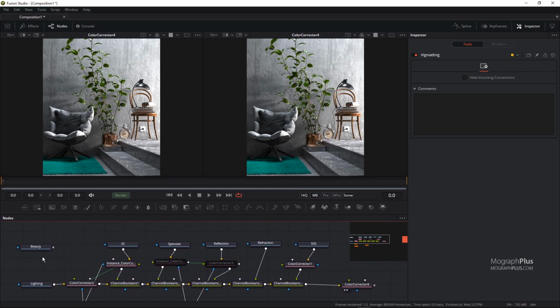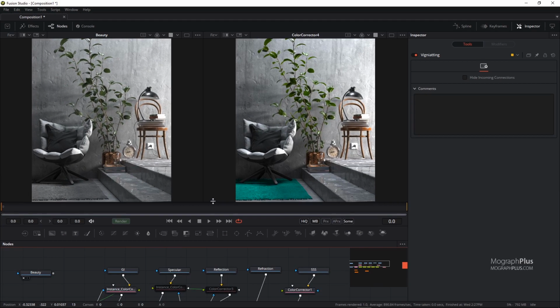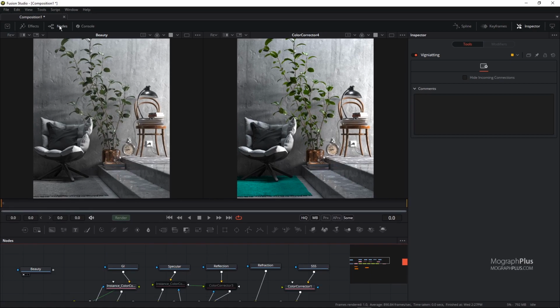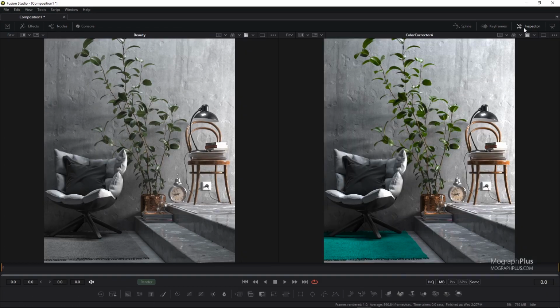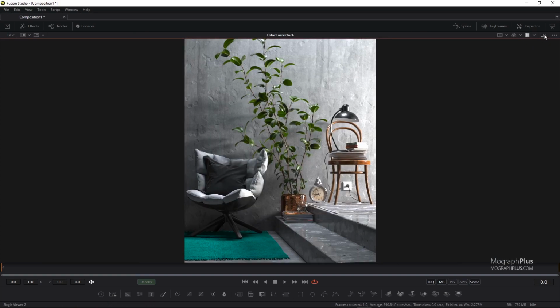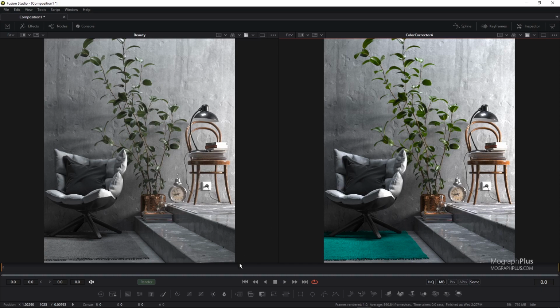Let's view the original beauty pass in the left view and the last node in the flow in the right view. Let me just pull down the timeline to make the image viewer bigger, or we can just disable this node section using this button up here. And press Ctrl F to fit both the views, and the color corrected image is looking much better compared to the original render. Currently we have this dual view, but we can turn it to a single view by clicking in this rectangle up here and click on the same button to go back to that dual view again.